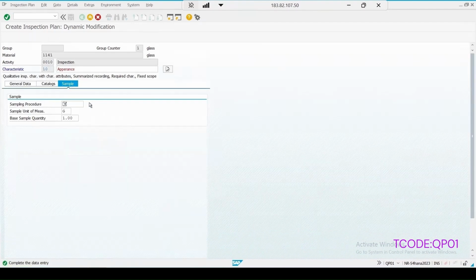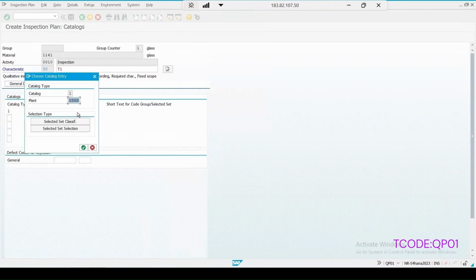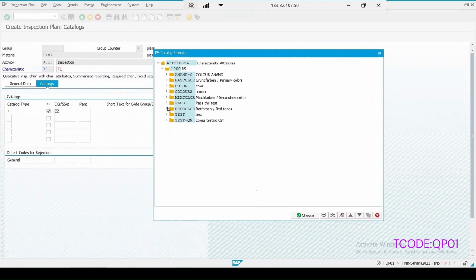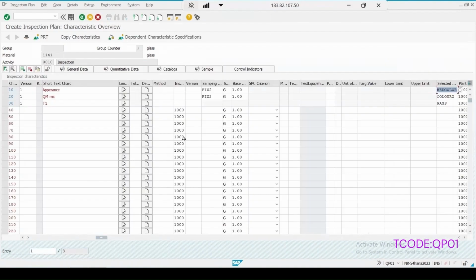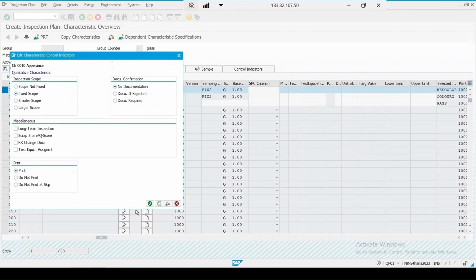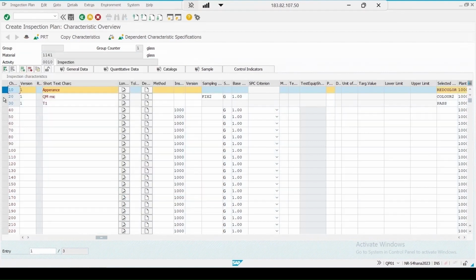Press enter key. We can assign the sampling procedure to be used. I'm assigning the same. Okay, it is a qualitative MIC T1, so we need to assign the catalogs also for this, and I can select any one catalog out of it, enter. Since it is for the first article inspection, then I can do the 100% inspection. Okay, so I can remove the sampling procedure here in these indicators.